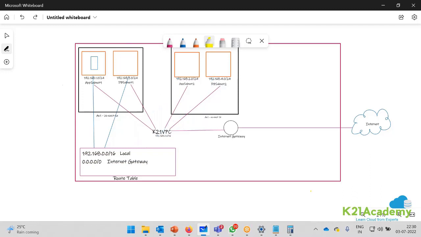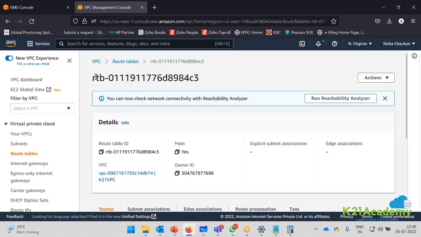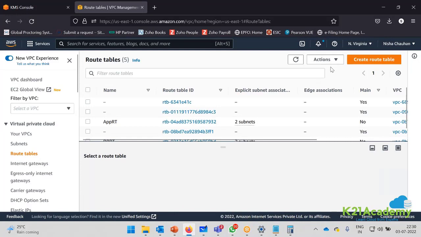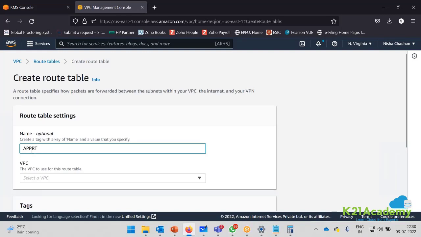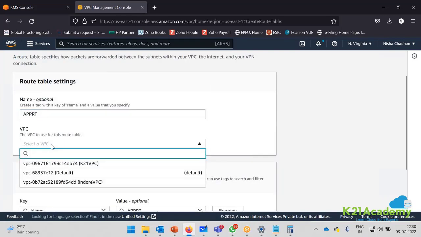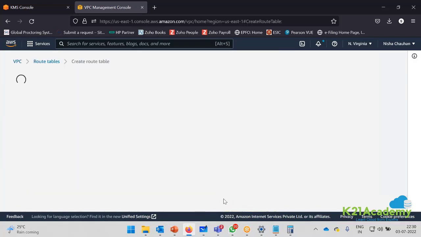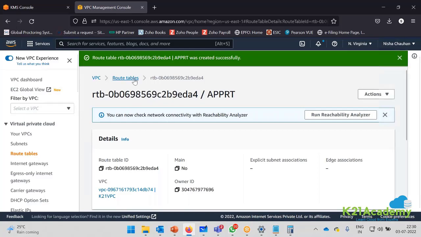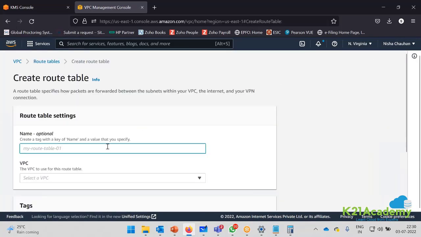If you want a different routing table for your app subnets and a different routing table for your DB subnet, then you can do that also. What you can do is click on routing tables and create more routing tables, like App RT. That means this is the routing table for the app subnet that I'm planning. It is associated with the K21 VPC. Similarly, I will create one more routing table for the database subnet. So I'll say DBRT. It is also associated with the K21 VPC.